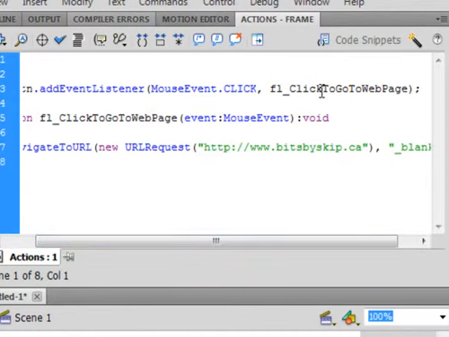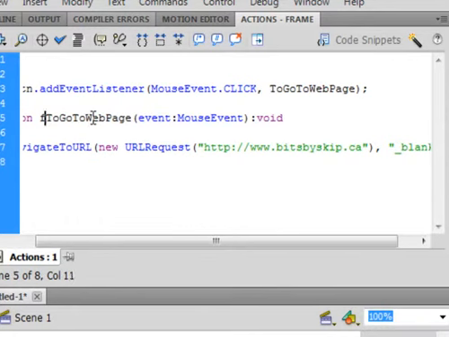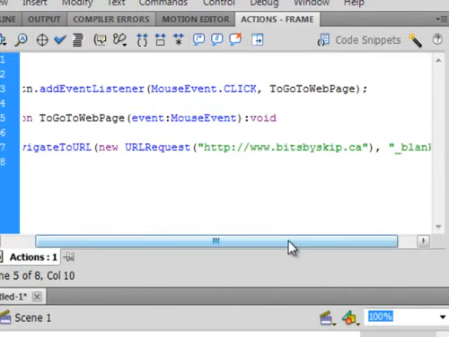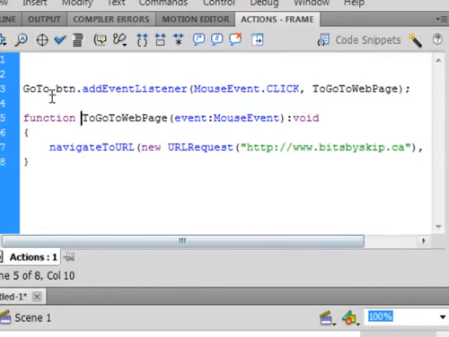Let's get rid of some of this. Go to a web page: whatever is written here has to be written here. That's the only thing you've got to remember there. So let's make them the same. It's simply saying this button, it's an add event listener. This is all done for us, and it produces a function called go to web page. The function is the code that is going to navigate to a new URL.